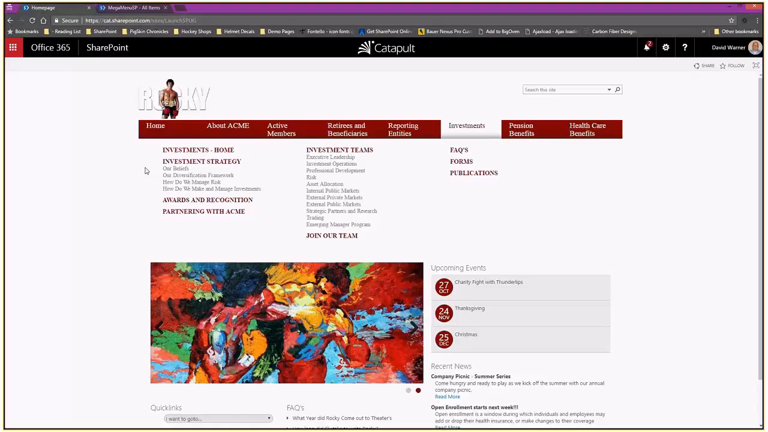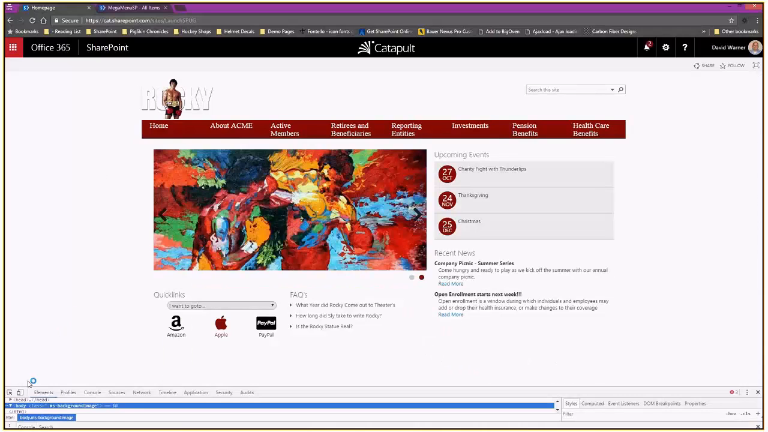Now, all this is driven by a list, a SharePoint list. In addition to it being driven by a list and the configuration options, and I'll show you how that all works, it is also responsive friendly. So I'm going to bring up the developer toolbar here, and I'm going to invoke the mobile experience.